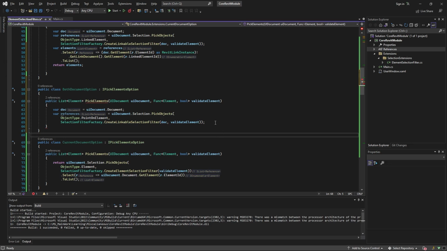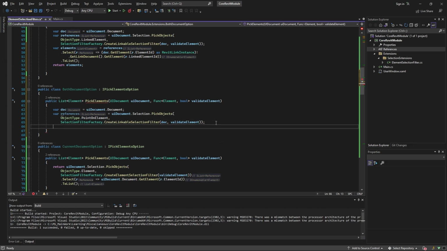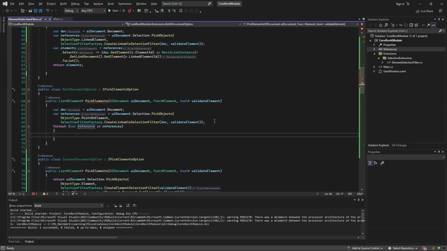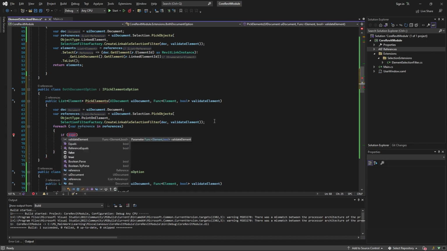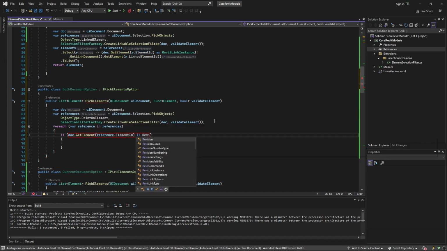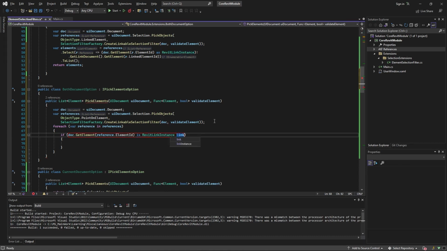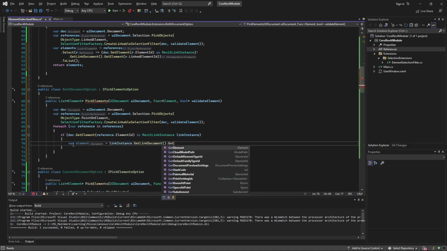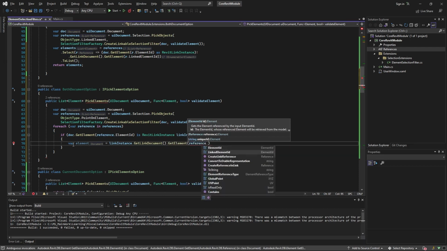And now we can actually use foreach. So I'm going to say foreach block, and I'm going to go through each reference, and what I want to do is check if document.GetElement of the reference element ID is RevitLinkInstance. And if that is the case, let's have a variable linkInstance. Now what I can do is create an element, and I'm going to say linkInstance.GetLinkDocument().GetElement, and I'm going to go reference.LinkedElementId.